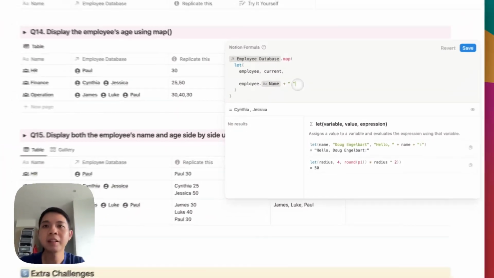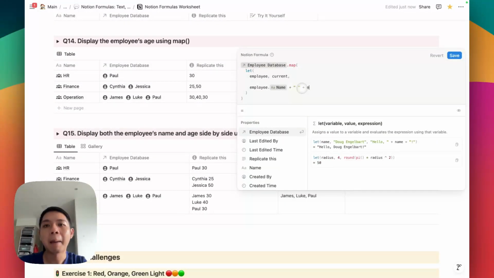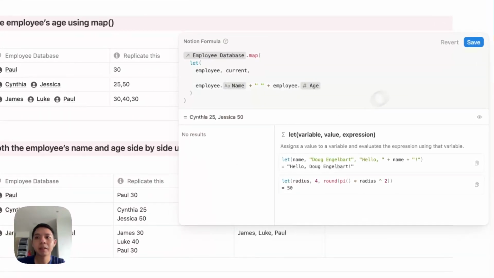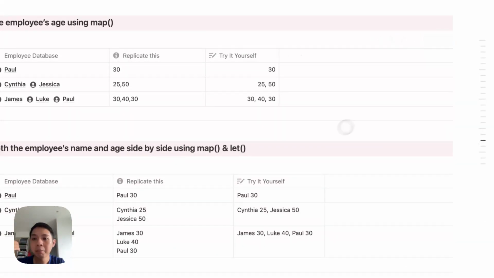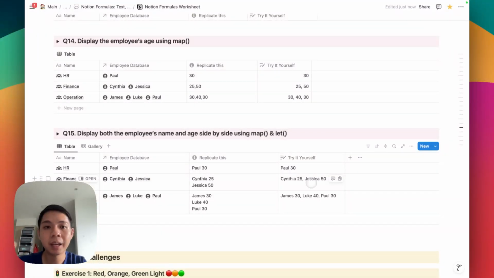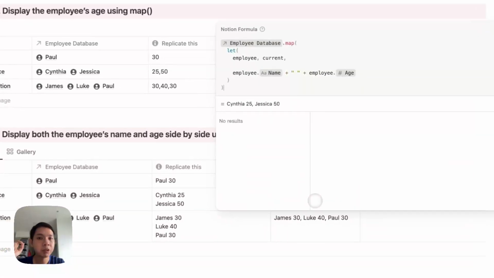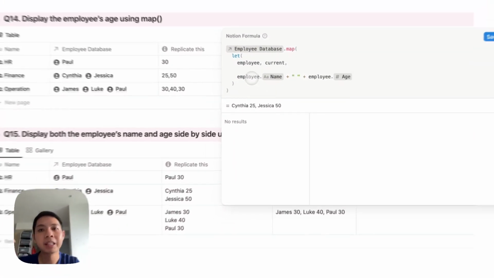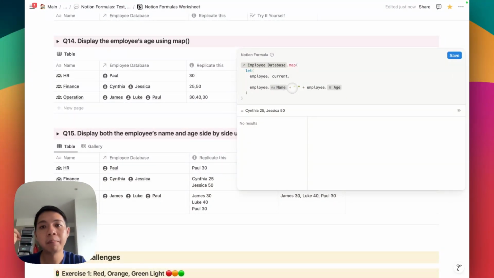So let me just do a space here. Okay. And then employee dot age. And then save. So now you probably start to notice the magic here. So instead of typing these codes multiple times, Notion actually helps you to keep looping it based on the same instructions. Basically what we're telling Notion is, please get me the employee's name and then also the employee's age every time you go through each of the employees here and display it.